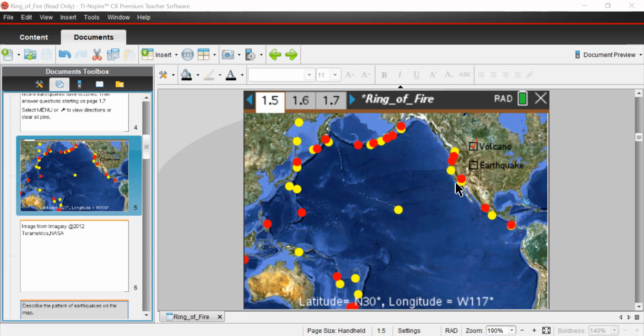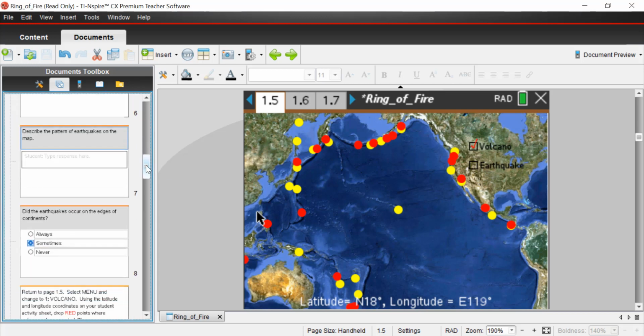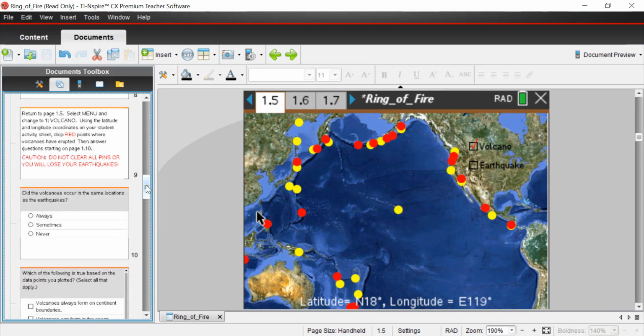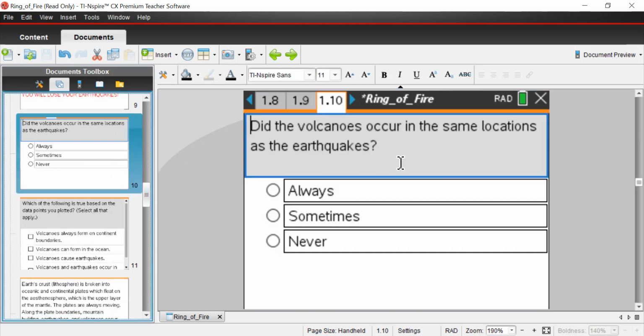And you'll notice that there are some common places where earthquakes and volcanoes occur along these plate boundaries here. But then there are some exceptions, where there's a volcano but not necessarily an earthquake. So that's pretty interesting. So anyway, you'll see similar patterns here. That's why they call this the Ring of Fire. There's a lot of geologic activity, a lot of volcanoes around here that are active. And so I'm going to jump back down here to page 10.